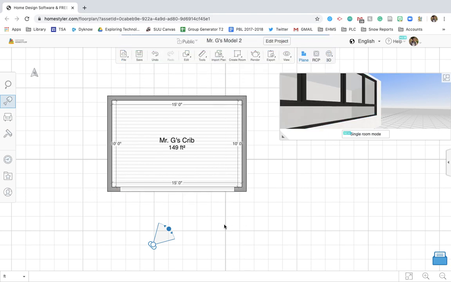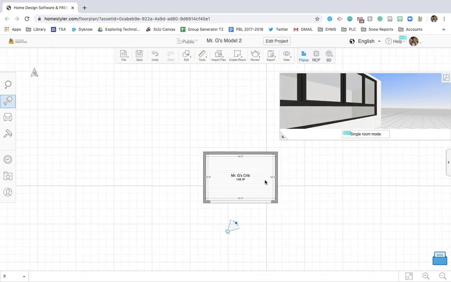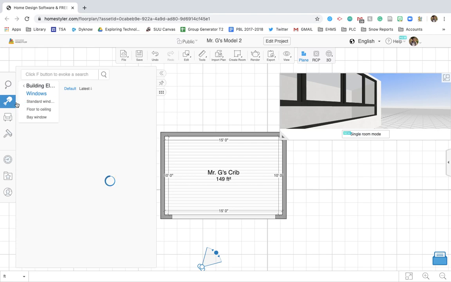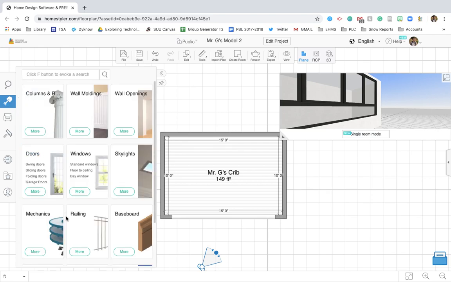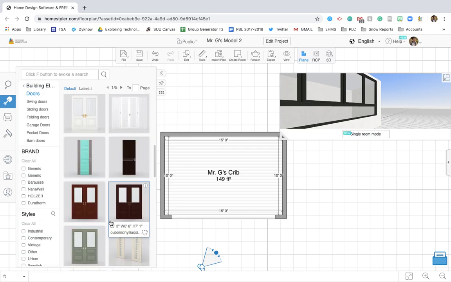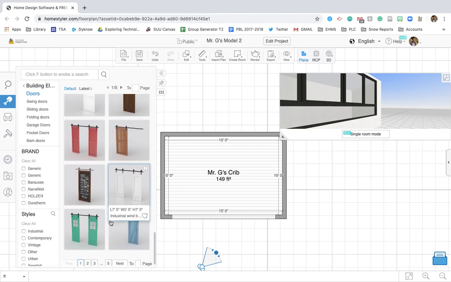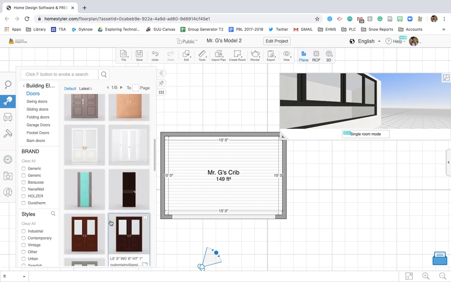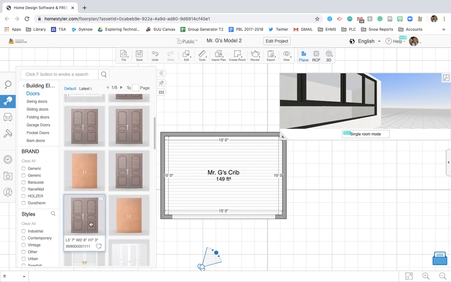There we go. Okay. Now, next here, I need a door into my crib. So I'm going to have a door. And let's look for a door over here. Doors, and I also want to have lots of light. I'm going to have the door here on the left side. I don't want a sliding door. I want a barn door. I want a glass one. So that's kind of interesting right there.